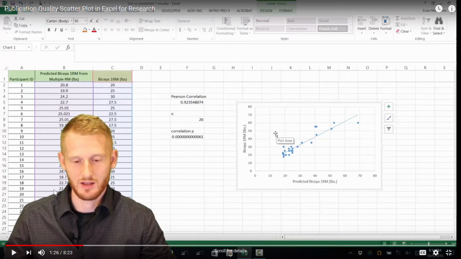Yes, so I completely agree with that. Chart titles are pretty much useless, so delete them. The reason why they're useless is because they often take up space that is better used for presenting your data.